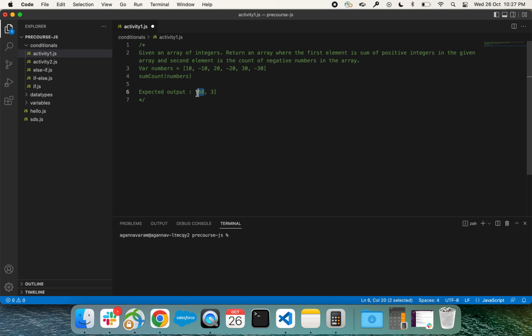So I'm just giving you a hint as well. The hint is you have to create a function called sum count, for which we pass the numbers array as an argument. Inside the sum count function, create an empty array, and loop over the numbers array. You can use either a for loop or the forEach method, both are fine.